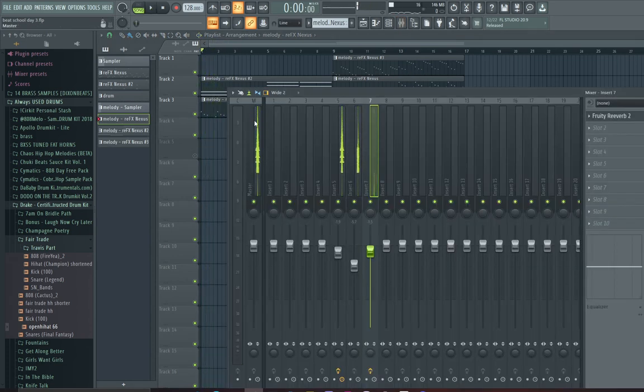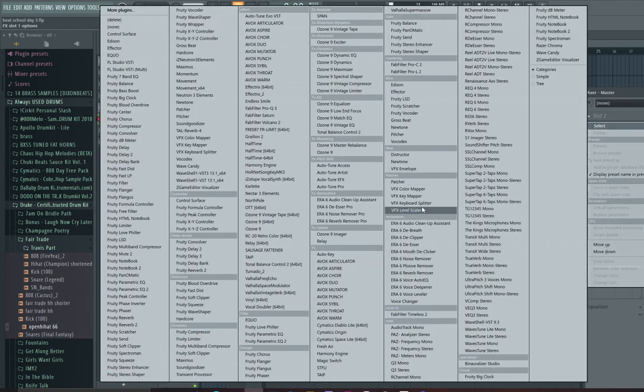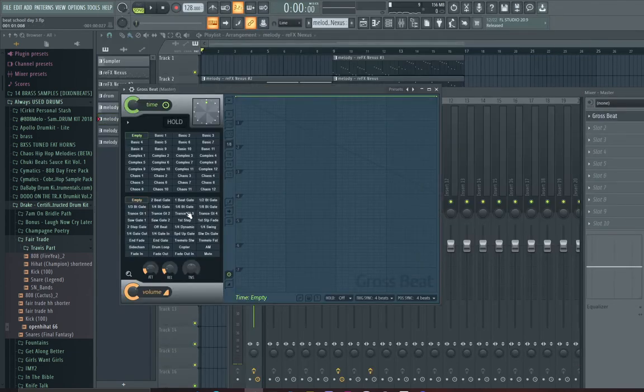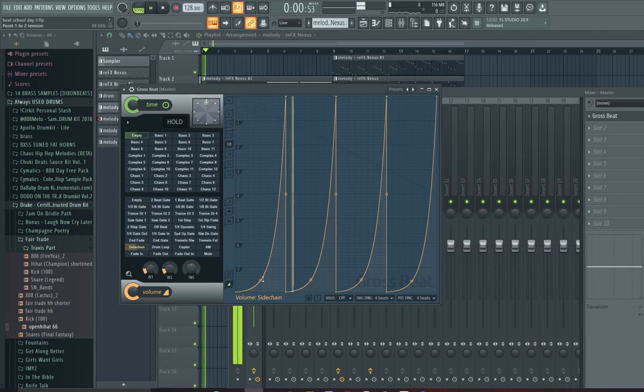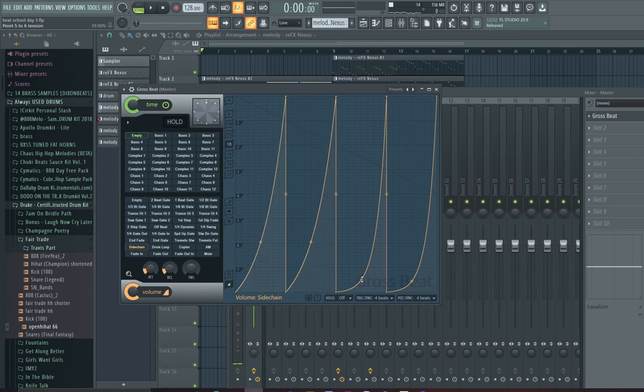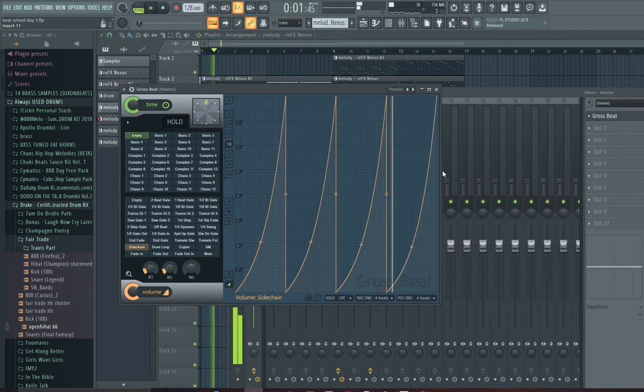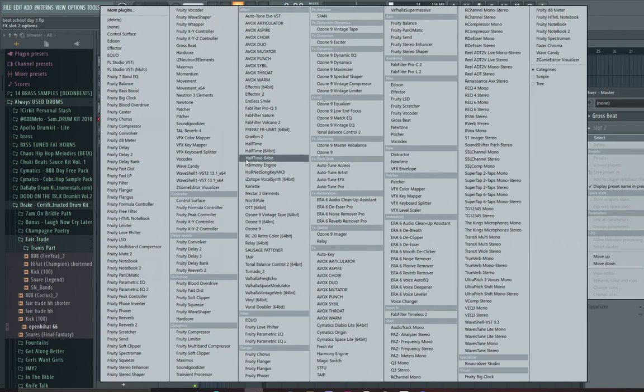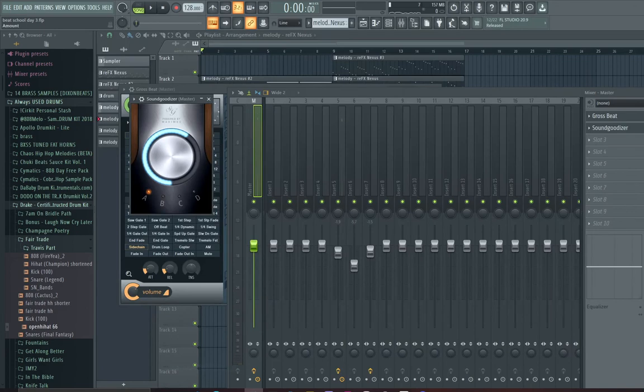What I think I can do here, maybe add a Gross Beat here, stock plugin, and maybe add sidechain, and maybe adjust it a little bit here. And let's see how it sounds now. Really sounds fire. Okay. I'll just add some equalizer here.